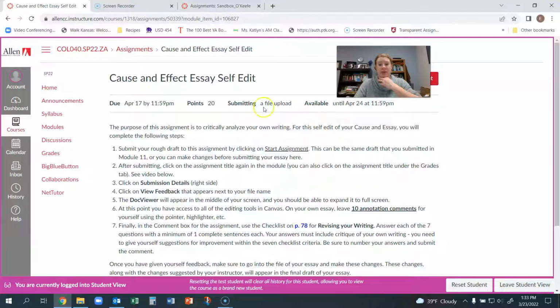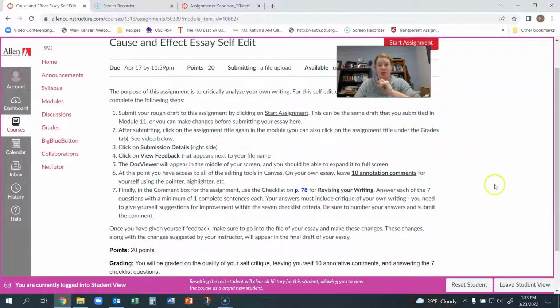So this is a self-edit assignment. The first thing you're going to do is take that rough draft that you submitted in the previous module, and you're just going to submit it again. So you're just going to upload the same exact file. You can, if you want to, make changes to it or add to it, but that's not necessary. You can just submit the same exact file here, and that will give you plenty of time to do this assignment.